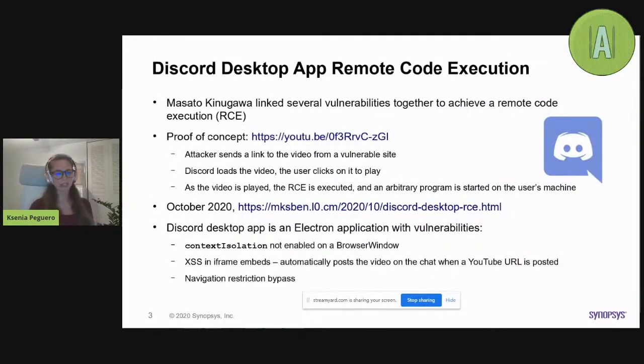So I want to start today to talk about Electron.js security. And I want to start with an example of a remote code execution that was reported a few months ago in October of this year by Masato Kinagawa. And that was a remote code execution in the Discord app, Discord desktop app. So everybody who's gaming, who's using Discord for just chatting with friends, may be very familiar. So if you have a desktop version of Discord, not your mobile version, then it is written in Electron.